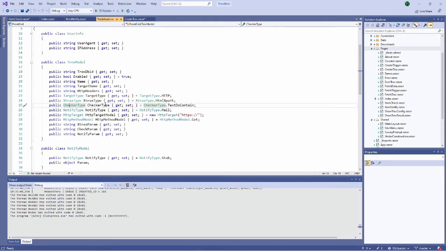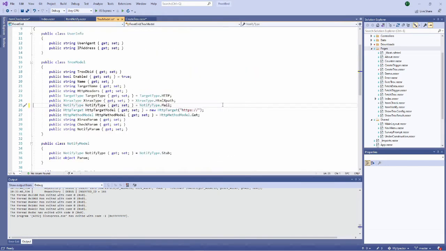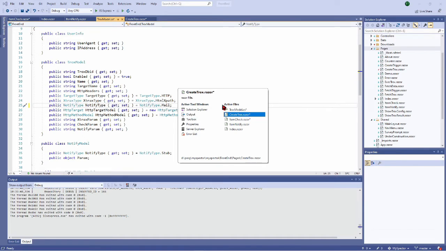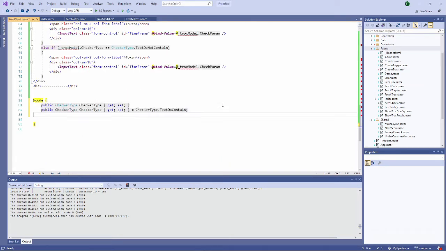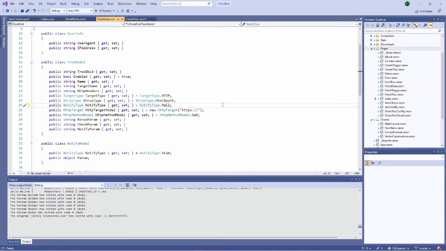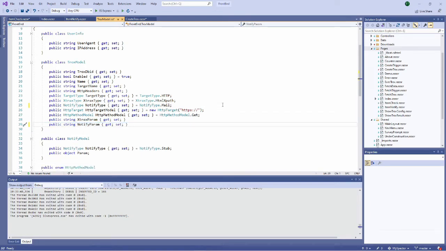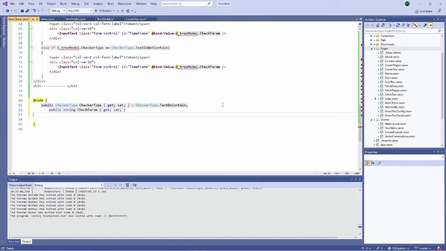What has been done, the checker type here was this. So let's take this checker type. So I totally remove it from the model. Then I go to the item check. Okay, so this is better, like this. Checker type. And the check param. The check param is in fact for the moment only a string. And here I have a string.